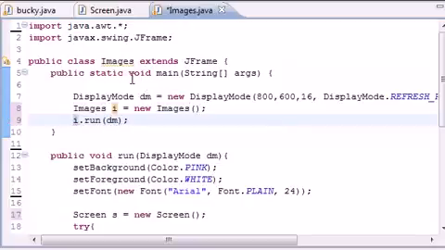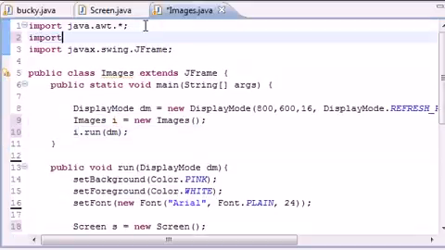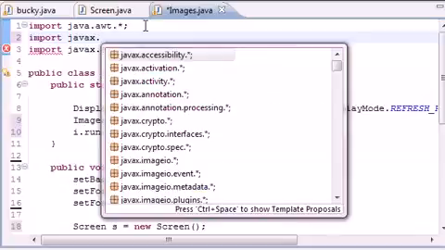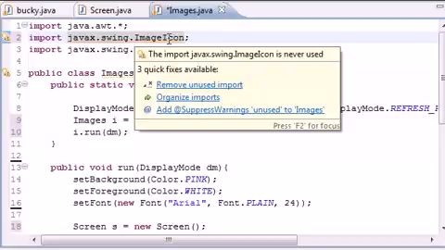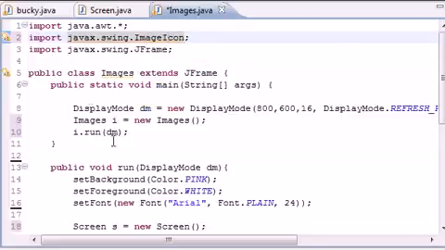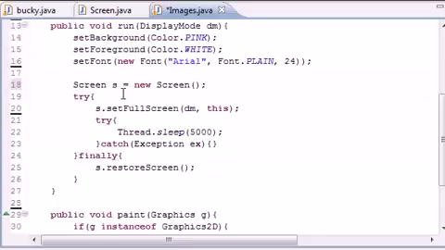Now we need to import one thing to work with images or graphics, and that's this: import javax.swing.ImageIcon, just like that. Now what we can do is load images, like I just showed you. We can load those images and use them in Java. So let's get right down to it.